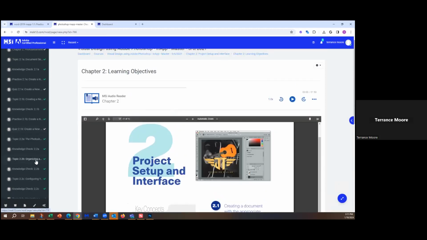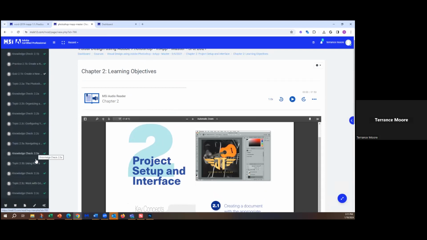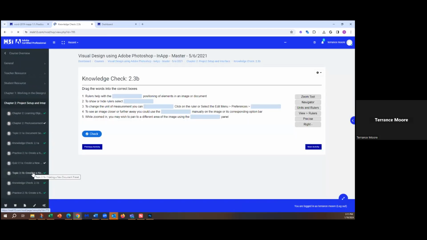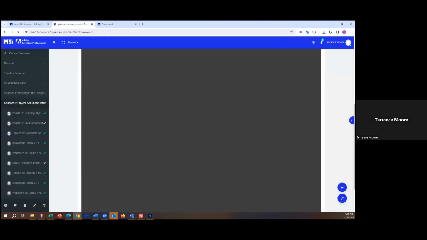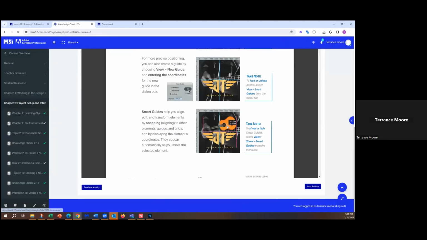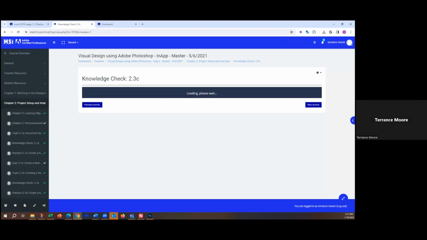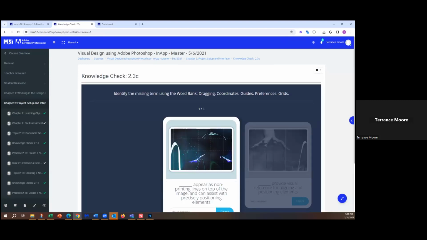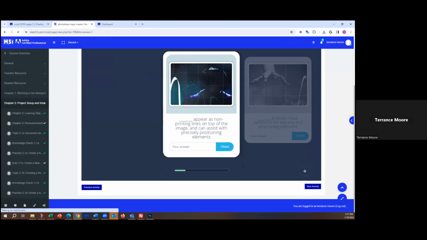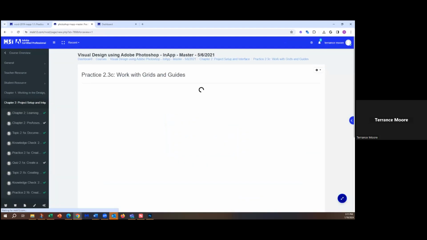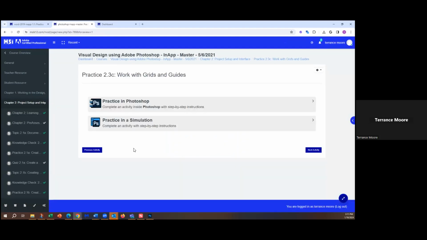I'm going to go to 2.3. I think that's a good one to illustrate. 2.3B, let's see. Okay, it's a knowledge check. Working with grids and guides. One of the flashcards. And now here's where the cool part comes in.